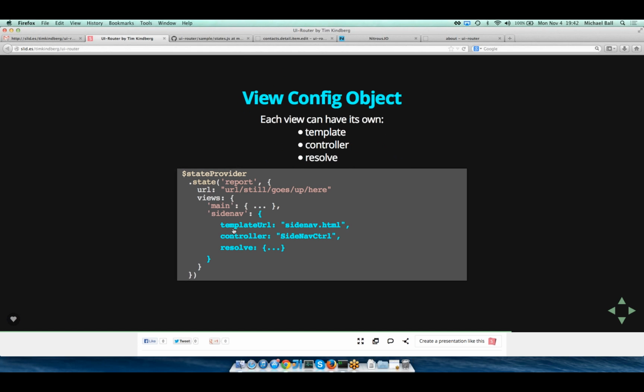So then the view config object. Each view can have its own template, controller, and resolve. Those are the only three that it accepts, as far as I know. That's all I've written guides about, at least. And when I say template, I mean template, templateUrl, templateProvider. When I say controller, I also mean controllerProvider. These things are available to you. And then resolve is just resolve.